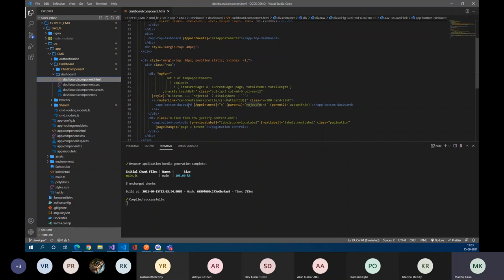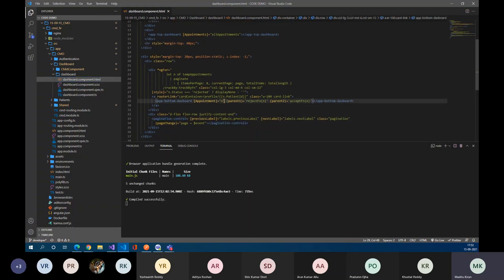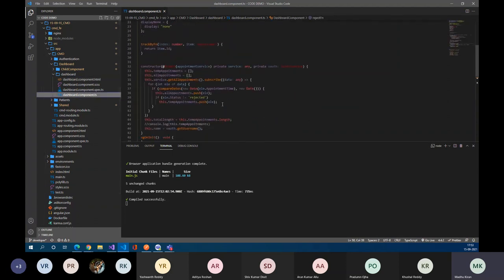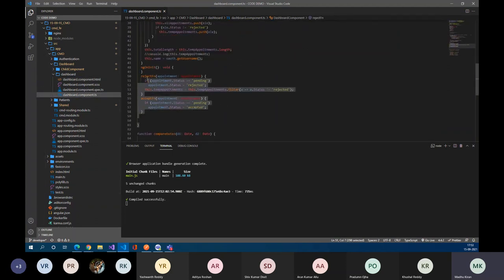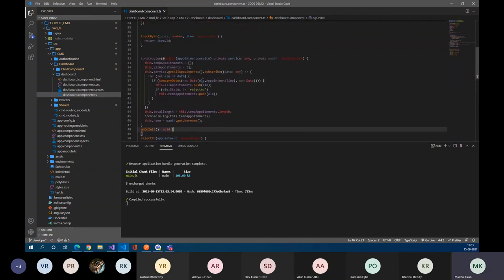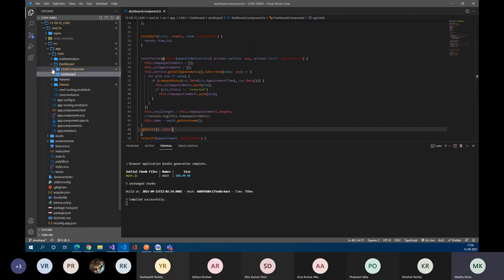Since we have implemented pagination in the front end, we have used Material Design to give pagination controls, and we send all the appointments one by one, depending on the condition of if they're rejected or pending, as you can see here through these two functions. And then let us have a look at the top dashboard first.